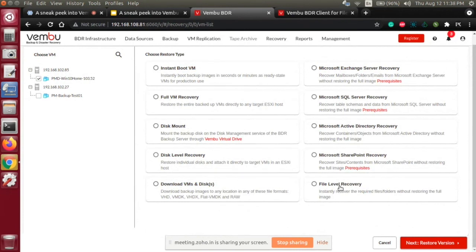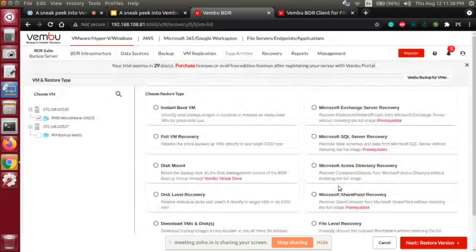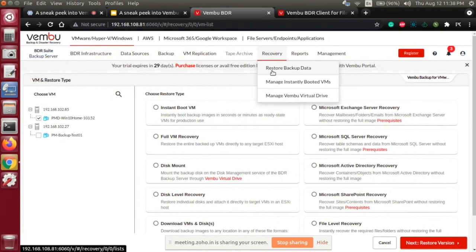And we have the file level recovery. This is more granular, so you can restore only particular files and folders from the complete image level backup that you have taken. This would help you to achieve an RTO of less than 15 minutes. Okay, the other recovery options are going to be similar.